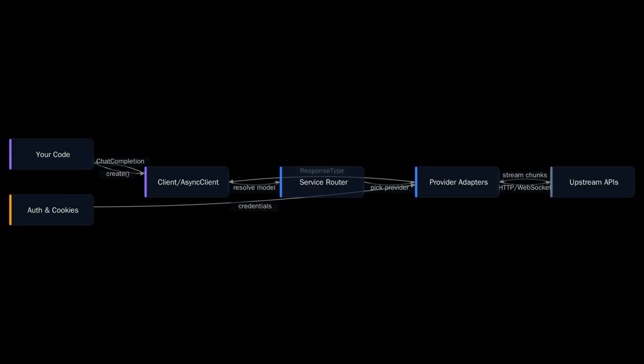Here's the architecture at a glance. Your code talks to a client, which asks the service router to figure out which provider can handle your chosen model. The router picks an adapter, which grabs credentials from the auth layer and sends the request to the upstream API. Responses stream back through the same path, normalized into a consistent format you can use.